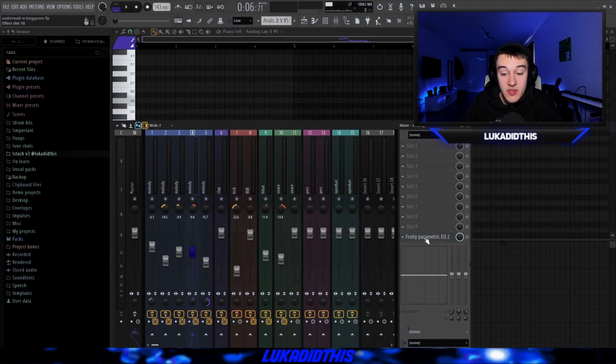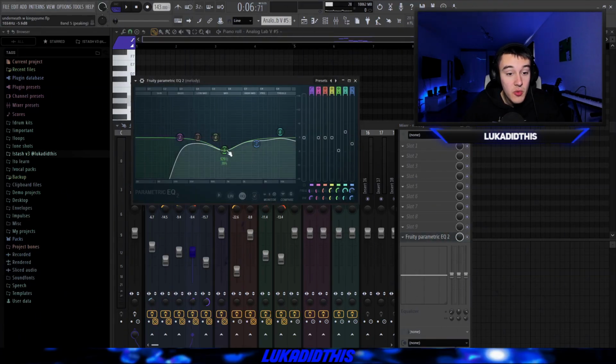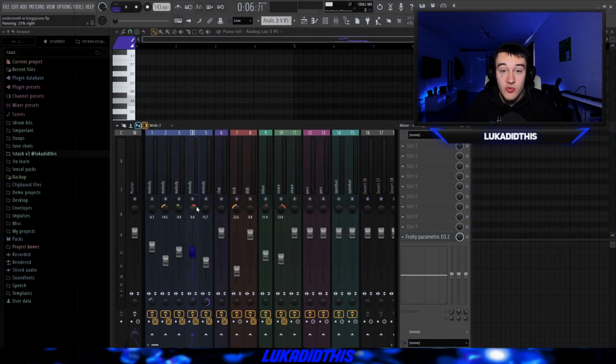And for the effects on this sound, it's pretty simple again. I basically just had this EQ where I took out some of the mids and some of the highs and I panned it 25% to the right.